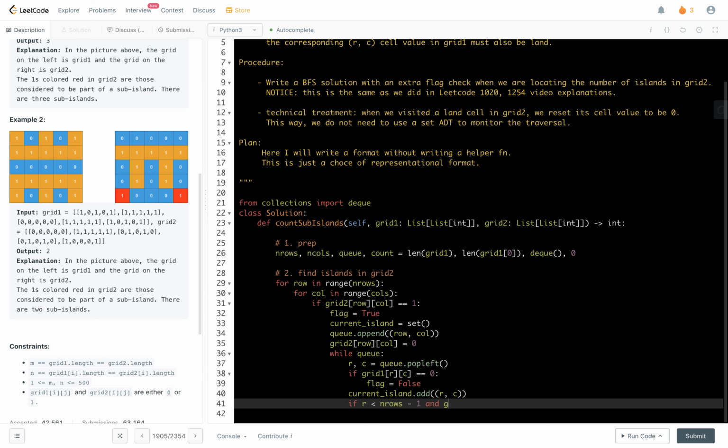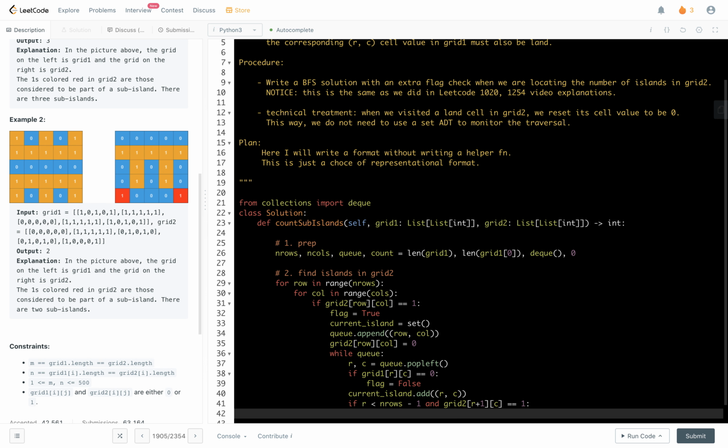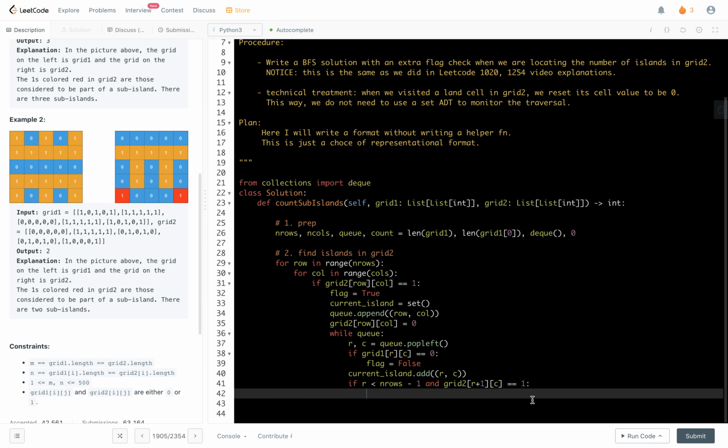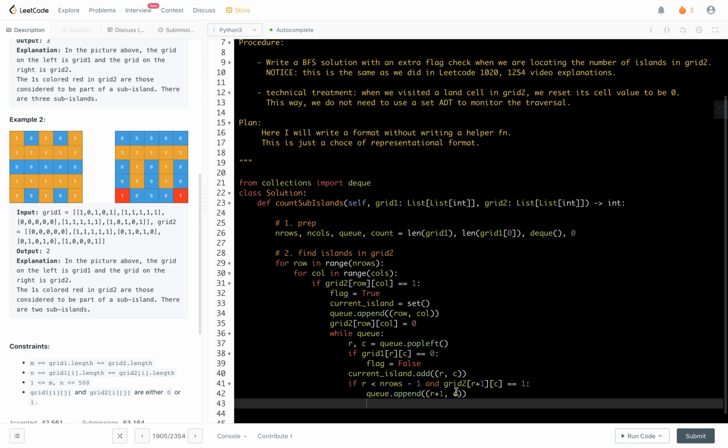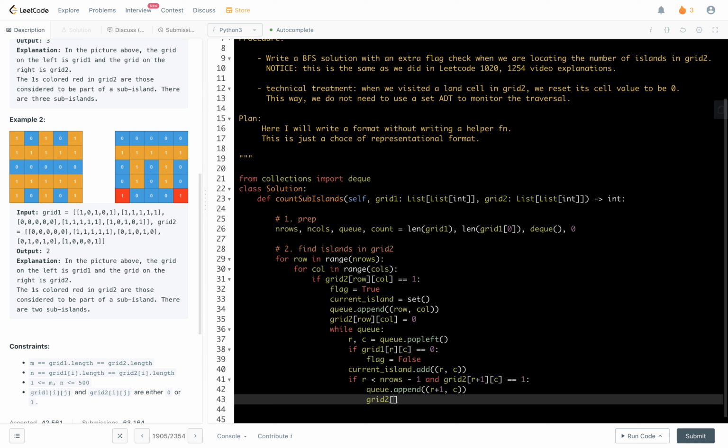minus 1, and grid 2 R plus 1 C is 1. This condition basically says that I want to look at the R plus 1 and C position, so we want to make sure R plus 1 and C are in bound. If it's in bound, we append the queue with the position R plus 1 C. Meanwhile, this position is going to be visited, so we reset its value to be 0. So grid 2 R plus 1 C equals 0.